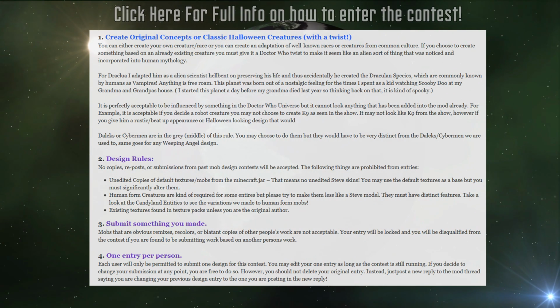It is perfectly acceptable to be influenced by something in the Doctor Who universe, but it cannot look like anything that has been added into the mod already. For example, it is acceptable if you decide on a robot creature. You may not choose to create K9 as seen in the show.